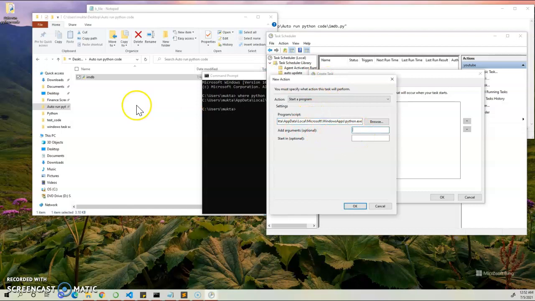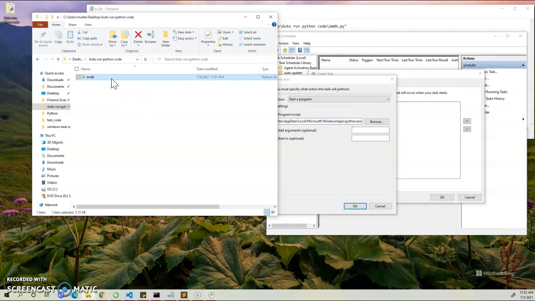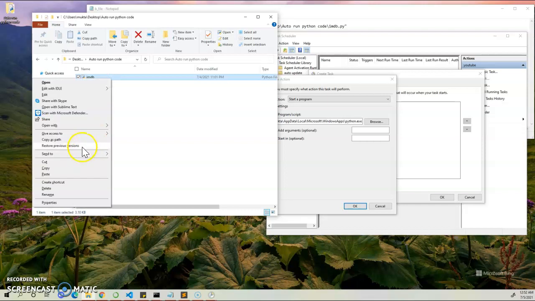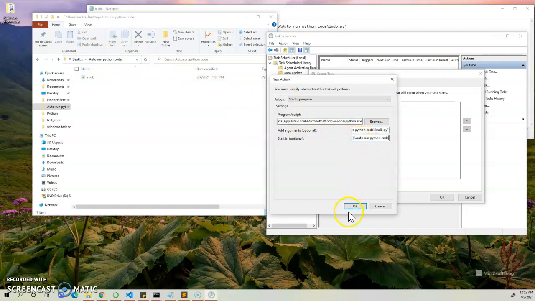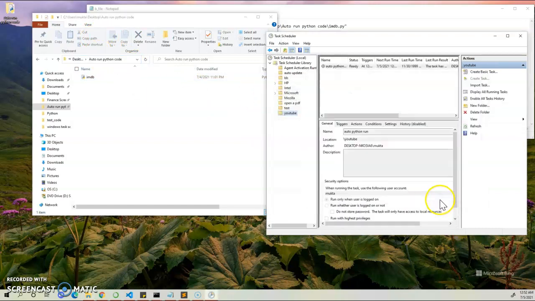Then you need the location of your Python file. This is my Python file. I'll click on it. I'll click Shift, right click, click on copy as path, paste it in, and you need the location of the folder as well. Let's say copy the folder, copy and paste it in. Click on OK, click on OK.